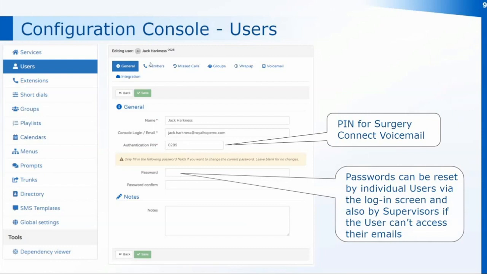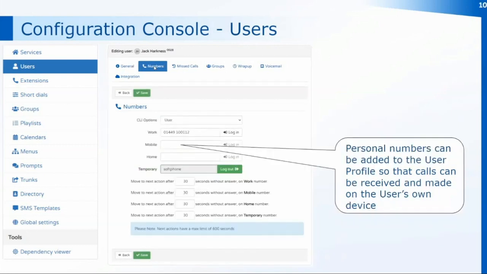If we move to the numbers options at the top of my user editing, that will then give me the numbers that are available for the calls to be sent to. You're unlikely to see a realistic number in the work number. That will show an ID of the particular phone that they've logged into within the practice, and that may change from time to time depending on which phone they log into. All users will also have access to the soft phone, which is the browser phone that we supply on the system, and you can then add in personal numbers, so either a mobile or a home number, so that that particular user can then forward their calls to those numbers.